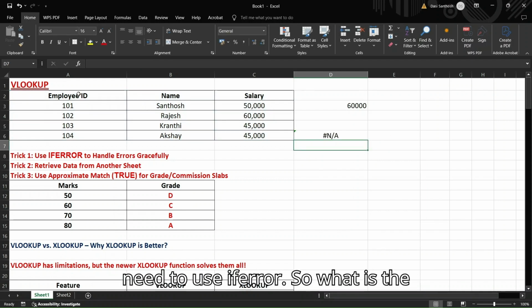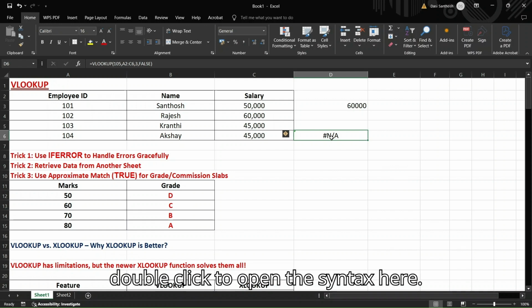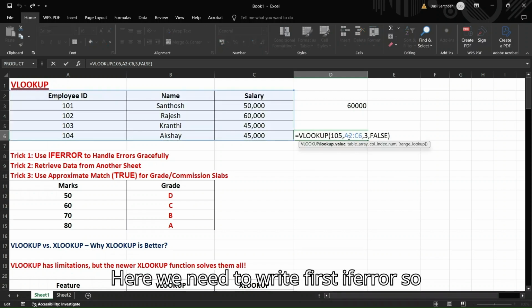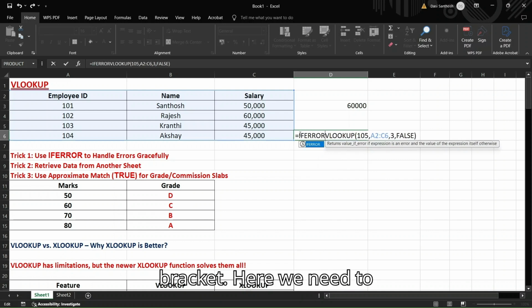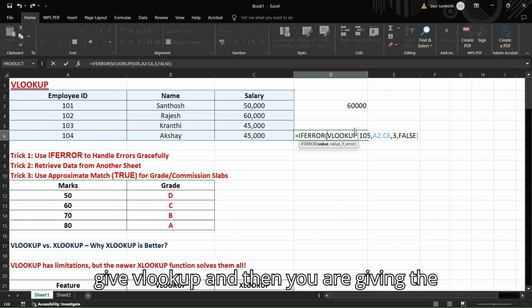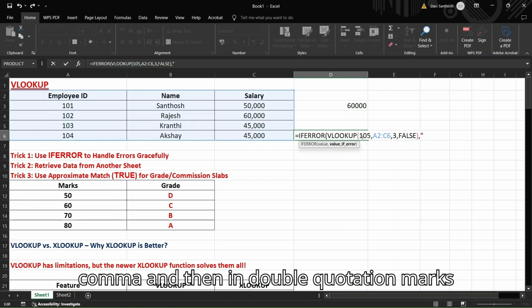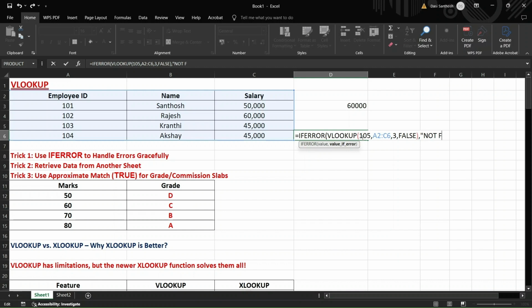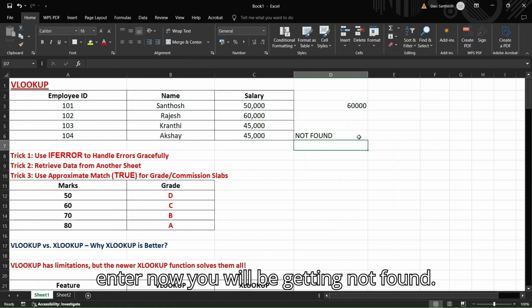So to prevent this, we need to use IFERROR. So what is the syntax of IFERROR? First click on this, double click to open the syntax here. After equals to, write IFERROR and then open the bracket. Here we need to give VLOOKUP, and then you give the function, and after false you need to write comma, and then in double quotation marks you need to write not found, and close the double quotation marks and close the bracket. And when you click on enter, now you will be getting not found.